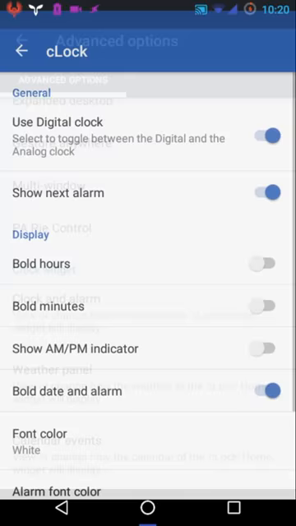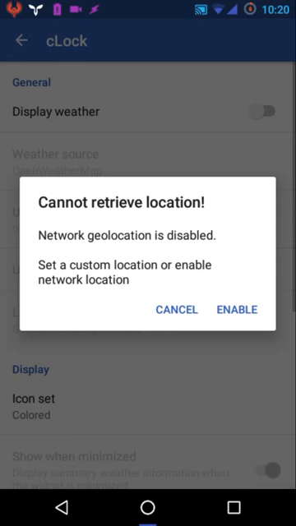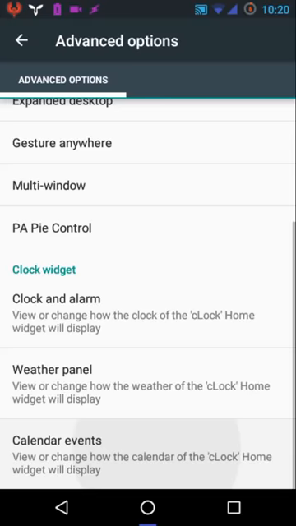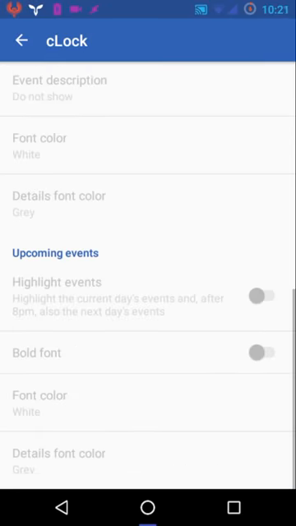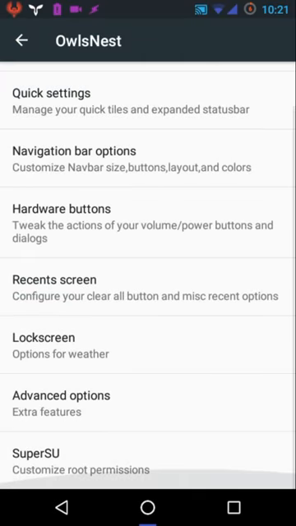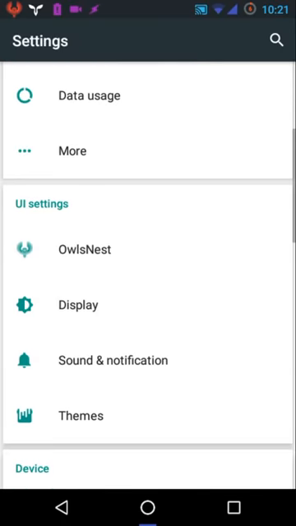And then we just have the clock and alarm options, weather panel, calendar events. I'll just show you that. You can quickly go through them if you want to. And these are just normal options which are present in each and every ROM. And then of course we have SuperSU. Okay, so that's all we have got in Owl's Nest.